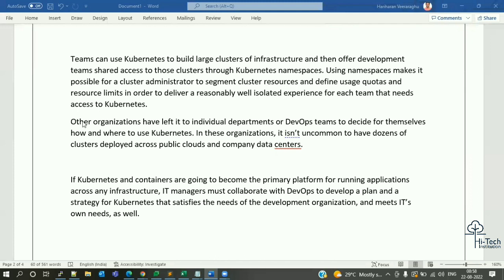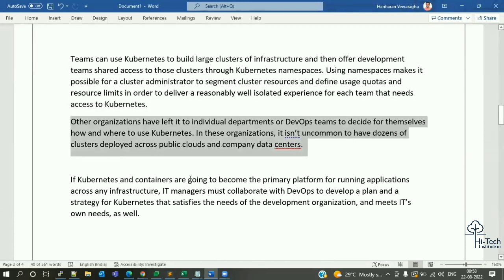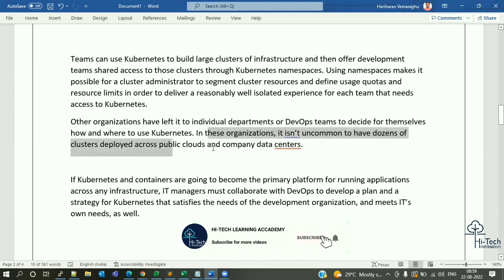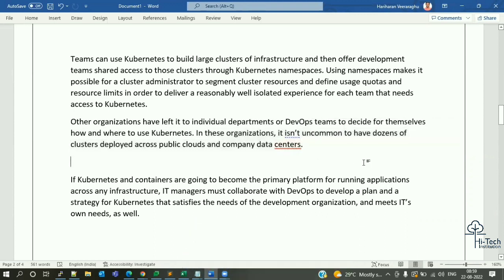So by continuing this, you have another option also. Segregating namespaces is the first option. If you are a biggest enterprise customer, what I can suggest is that the organization lets the individual department or DevOps team decide for themselves how and where to use Kubernetes. In this organization, it's not uncommon to have dozens of clusters deployed across the public cloud and company data center. So basically, we will be having a plan actually. All the DevOps teams and the individual department heads will sit and think. When they have a biggest enterprise strategy, at that time they'll come up with the second option.